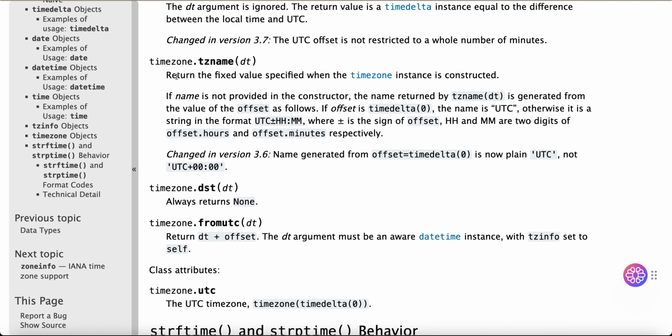timezone.tzname(dt) returns the fixed value specified when the timezone instance is constructed. If name is not provided in the constructor, the name returned by tzname(dt) is generated from the value of the offset as follows. If offset is timedelta(0), the name is UTC, otherwise it is a string in the format UTC±HH:MM, where ± is the sign of the offset, and HH and MM are two digits of offset.hours and offset.minutes respectively.